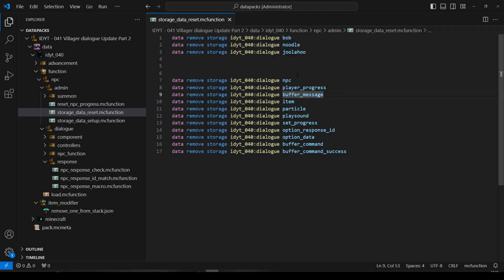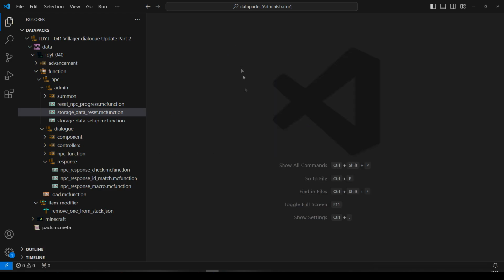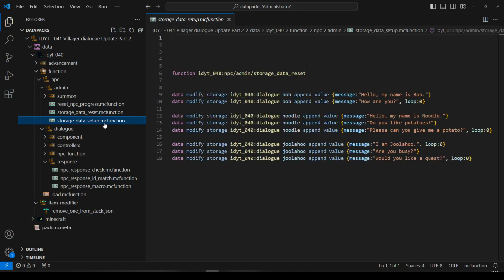Okay. So later on, as I'm making the components, you'll notice that I'll be using all these different things. I'll be using item, particle, play sound, and I've just set it up now so that at least they're being reset when we're doing testing. Let's close that. Okay. Now I think the first one we're going to do, I'm going to start with the hardest first. Why not? And I think probably the hardest is responses. So they say something to us and give us a choice. So let's go into storage data setup.